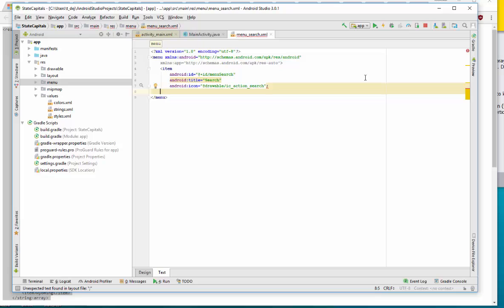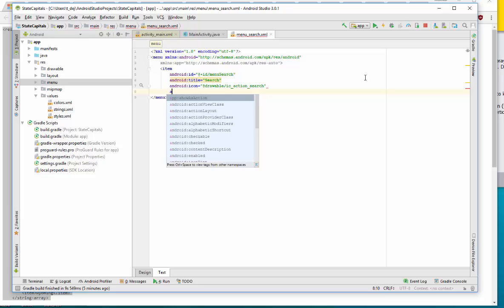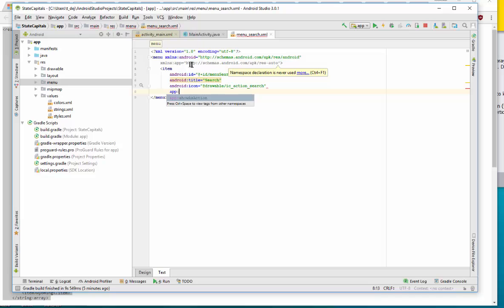Beautiful. Then we're going to do some, oops, I'm sorry, don't put that there. Then we're going to put an app attribute in there, something to do with app. This is where it's important that we got this in up here first, because that gives us a bunch of methods for app. And we're going to do an app:showAsAction right there.